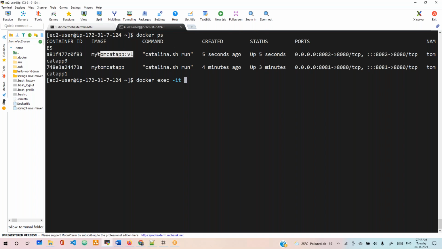This is the image we built. This is the container ID. And then bash. You can use bash. Now you can see the difference. Okay, earlier, what was the working directory?